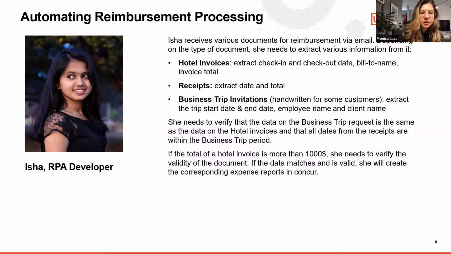So eventually, after extracting this information, she needs to verify that the data on the business trip request is the same as on the hotel invoices and that all the dates of the receipts are within the business trip period. Now, if the invoice total is more than $1,000, she needs some extra verification. So she will have to ask some of her colleagues to double check the documents. And if the data is valid, she'll create the corresponding expense reports in Concur.